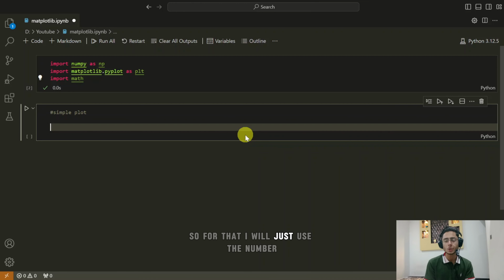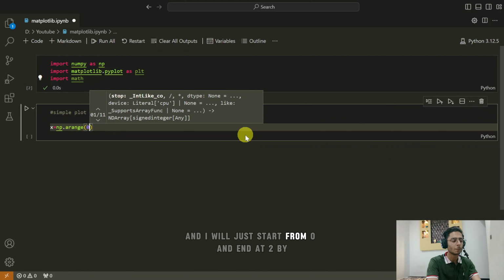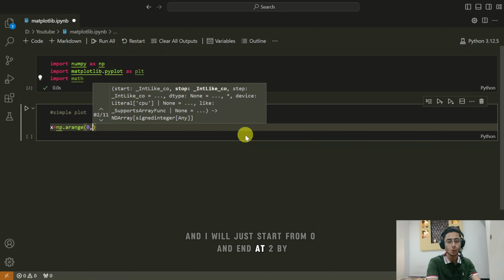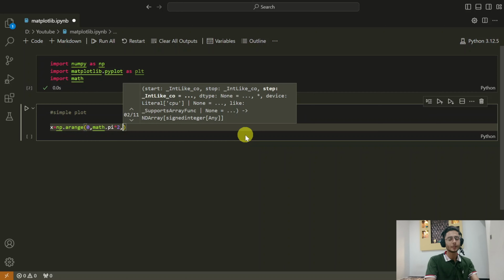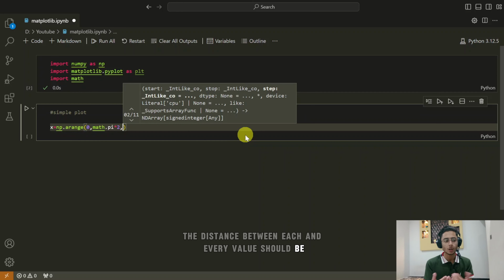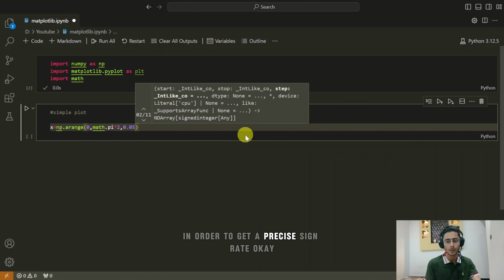For that, I will use NumPy in order to create the data. So how will I create x and y? For x, I will say np.arange, and I will start from 0 and end at 2 pi, because I only want one cycle, and one cycle is about 2 pi in mathematics. So I will say math.pi multiplied by 2. Then I want to say how much the distance between each value should be. I will say 0.05 in order to get a precise sine wave.